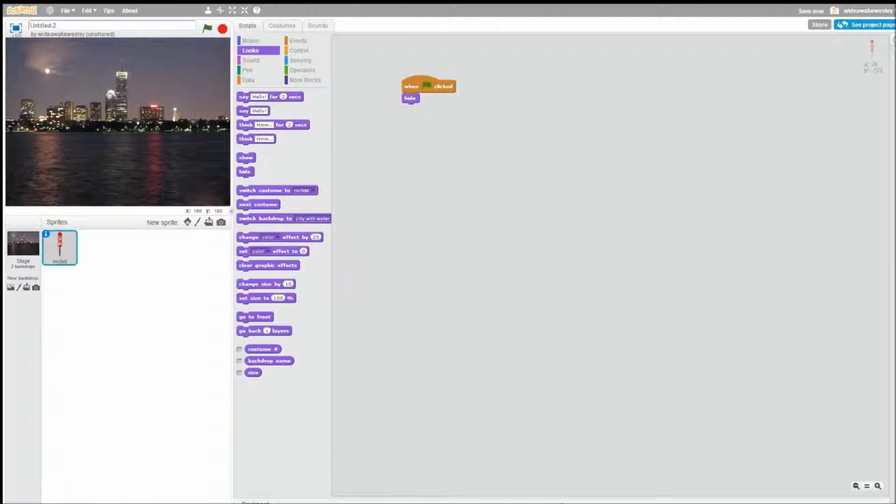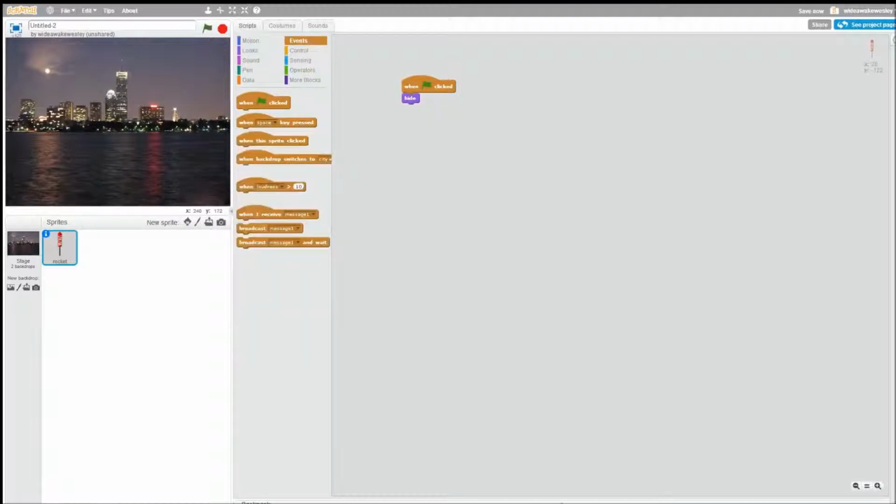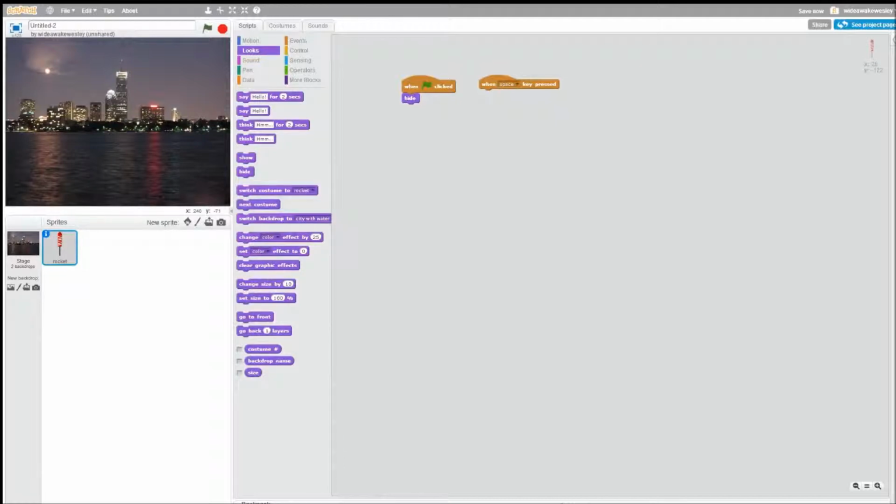Now, admittedly, we'd like to get that back as well. So we're going to go into events again, click when space key pressed. And when we press that, we're going to go into looks. And we want to show our rocket. So now, if I run that again and press my space bar, there you go, it appears.